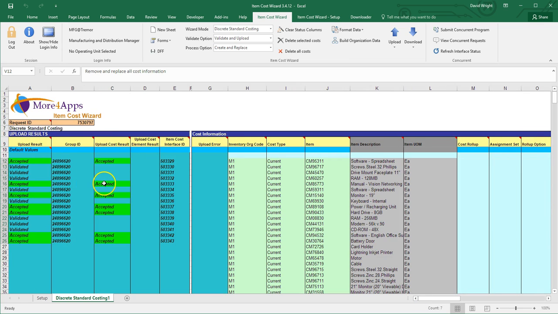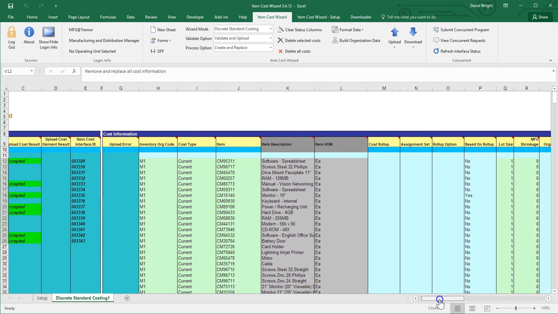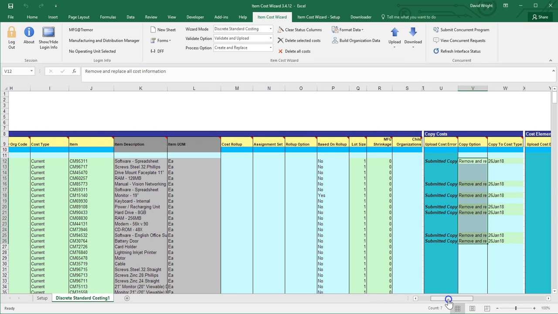You can see here that these ones are already sitting with the value of accepted here, and these ones here are just validated. Okay, they've not actually loaded them. And it's submitted the copy for these items.